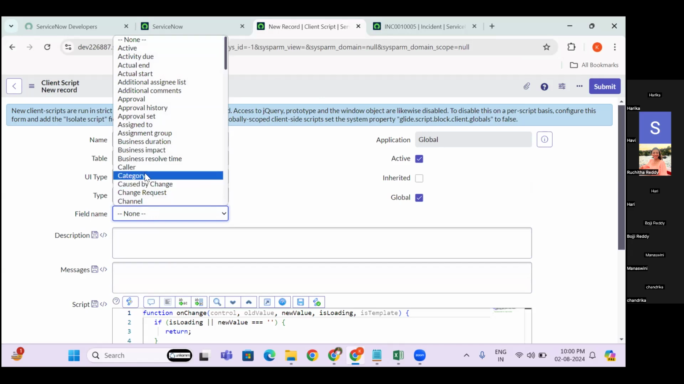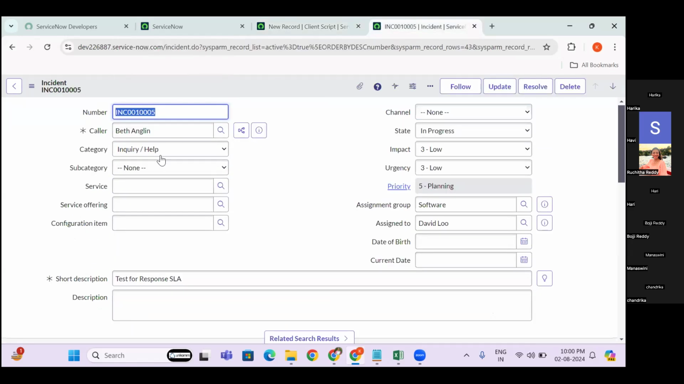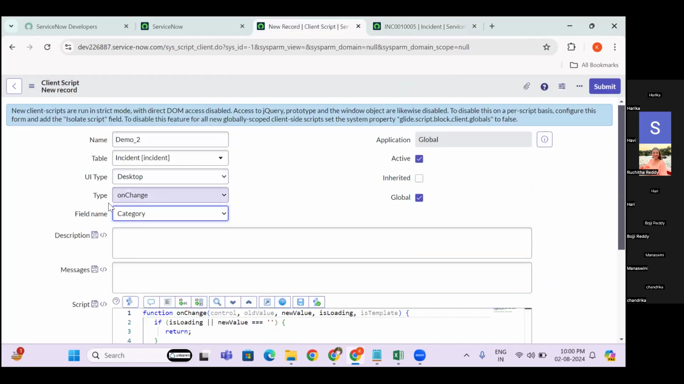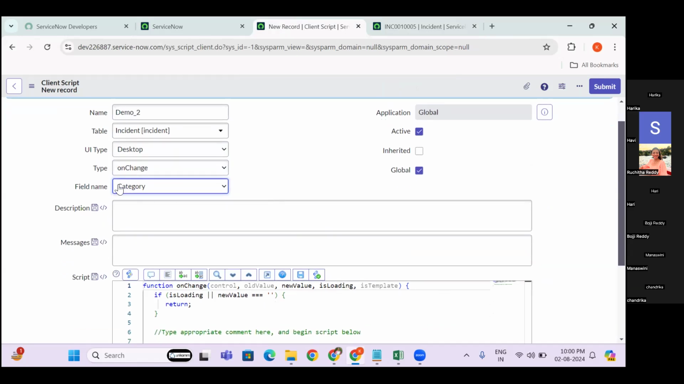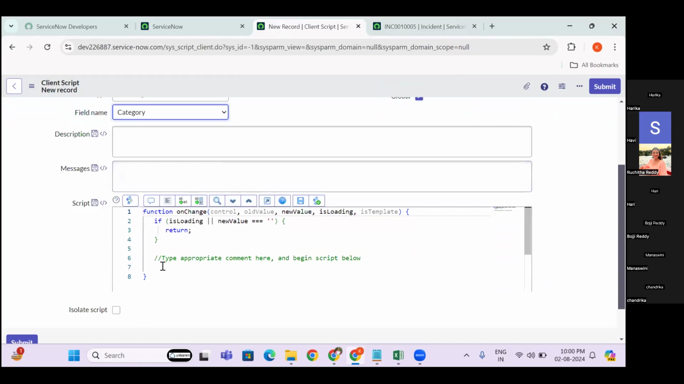Let's take onChange of category. Whenever I change the category, I want to make my subcategory mandatory. If I change this to software, I want to make the subcategory mandatory. In order to do that, we use the onChange client script. On change of category, you want to make the subcategory field mandatory. So here you'll be going and writing the script.